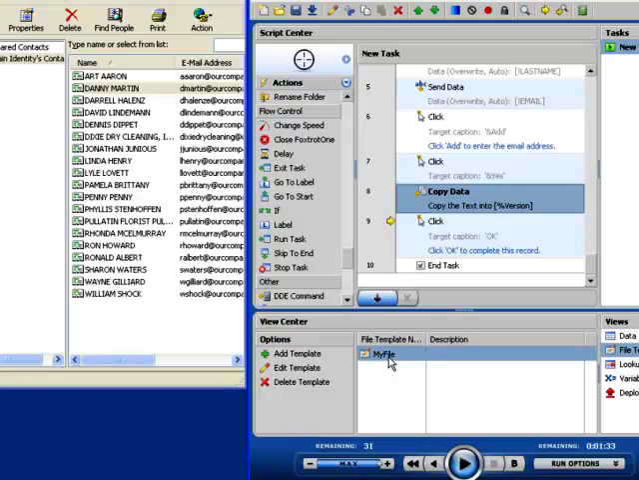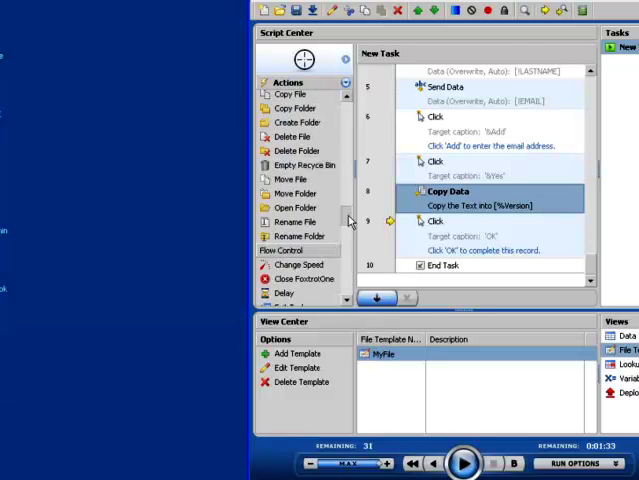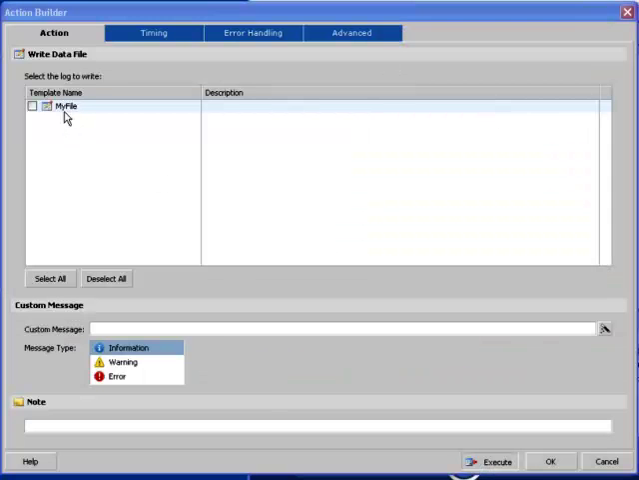Now my file template has been set up, so it's ready for use in my script. Anytime I want to stamp an entry into that file, and that file already knows exactly what you want in it, you would simply go up and use the Write Data File action. When you choose this, you'll see that it lists all the file templates you've created, and you simply check the one that you want to write a line to, and then click OK.